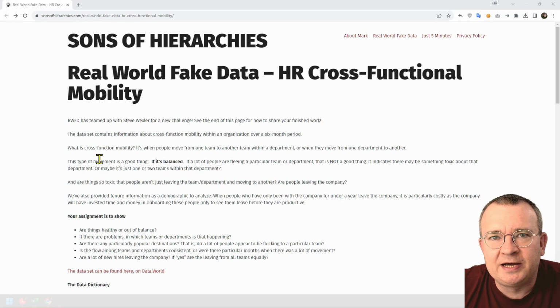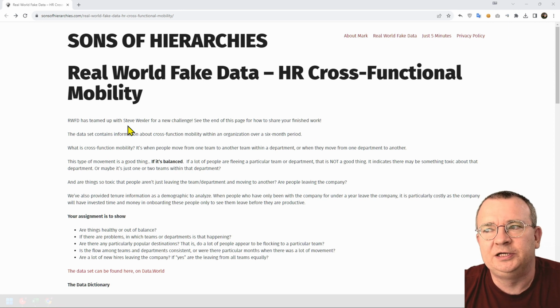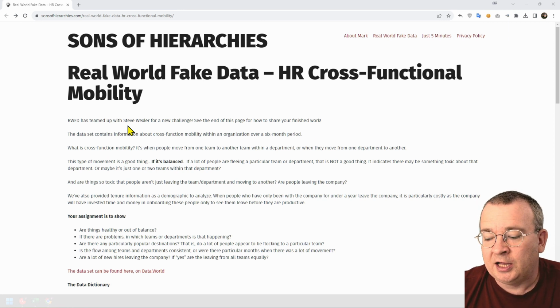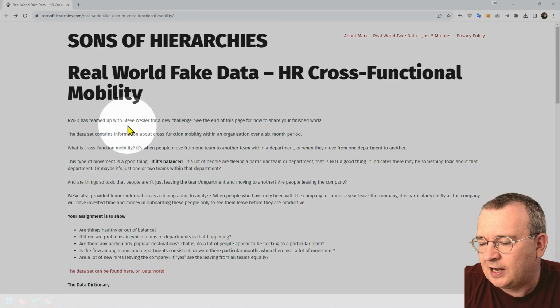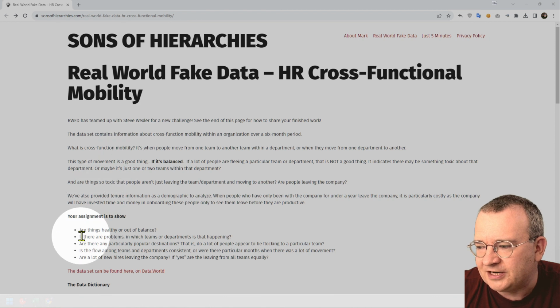This dashboard is my attempt to participate in the Real Work Fake Data HR cross-functional mobility challenge. And this is where I took a CSV file with a sample of data for the dashboard. And this is where I took a list of questions, what we are going to look for in the data.